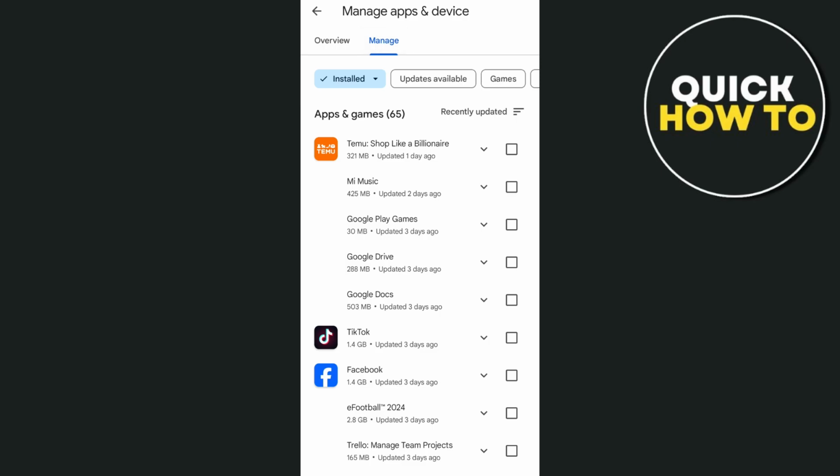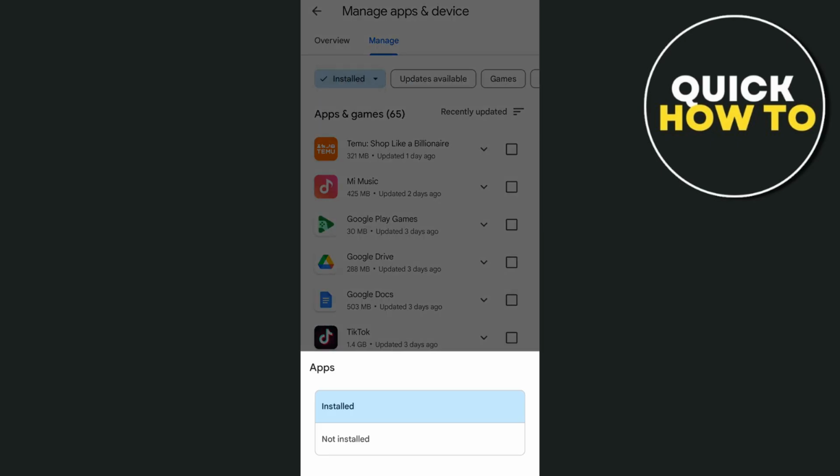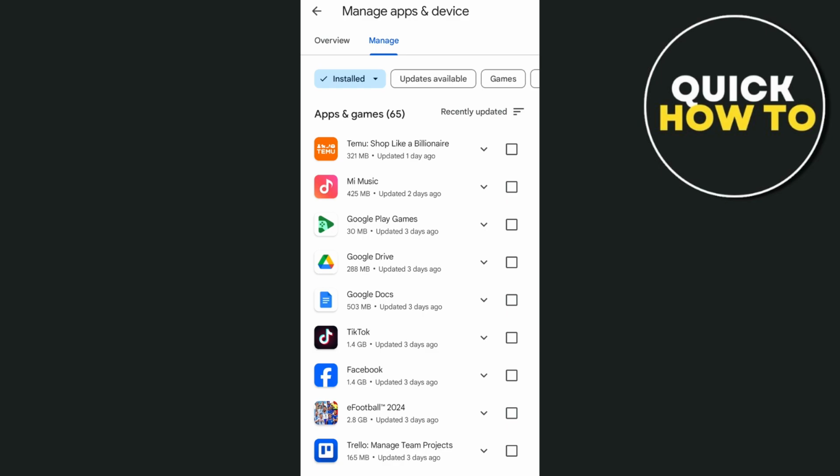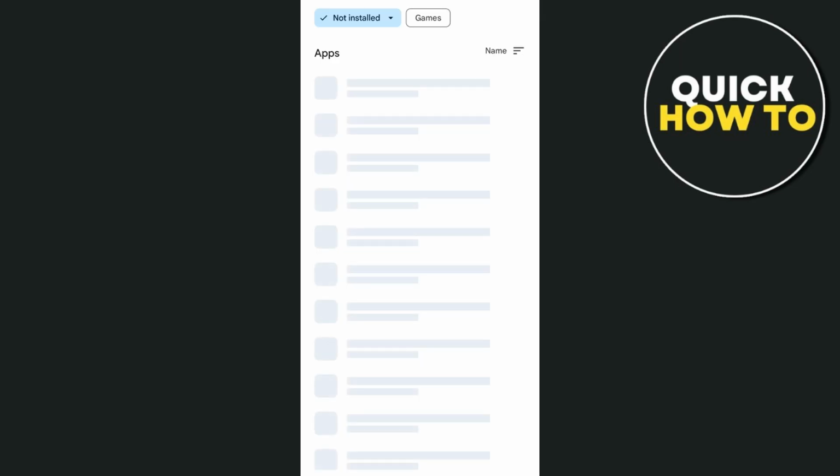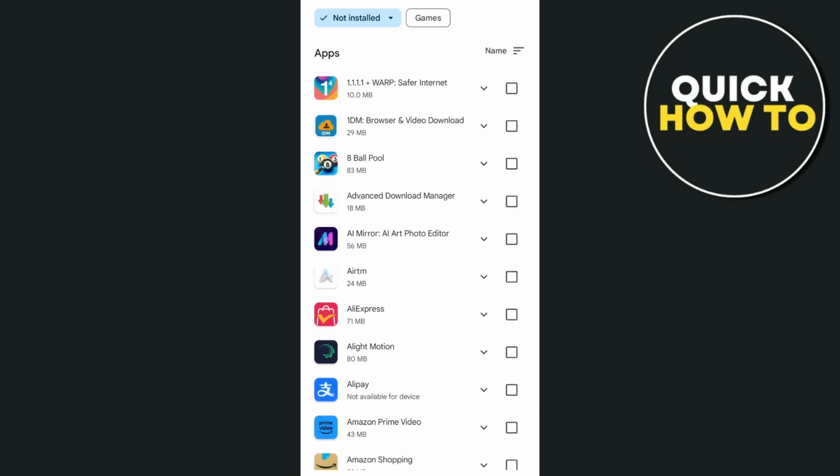And then here on the Installed tab, as you can see, you will see all the apps and games installed on your account or device. And if you want, click on the Installed option again and select Not Installed. So here you can see all uninstalled apps and games history on your account or device.